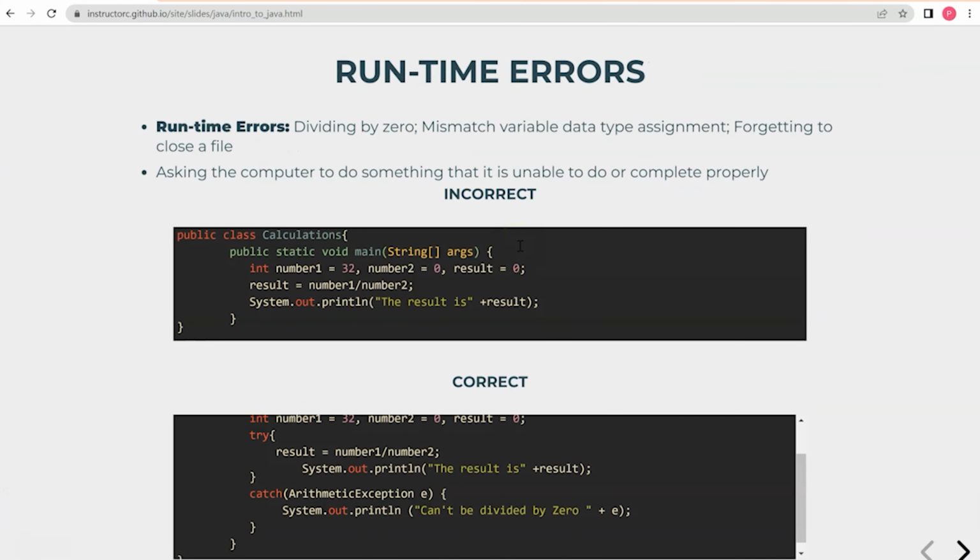So this next error is called a runtime error. And with a runtime error, the error occurs during the running of the program. And so when your program executes, it'll get to a particular calculation, or it'll try to assign a variable to another variable that has a different data type, and your program will error out and it will stop running. And that's a runtime error. So one example here is what we're seeing in the incorrect example, is that we're trying to divide by 0. That's not permissible, and so your program will just error out and just shut down.